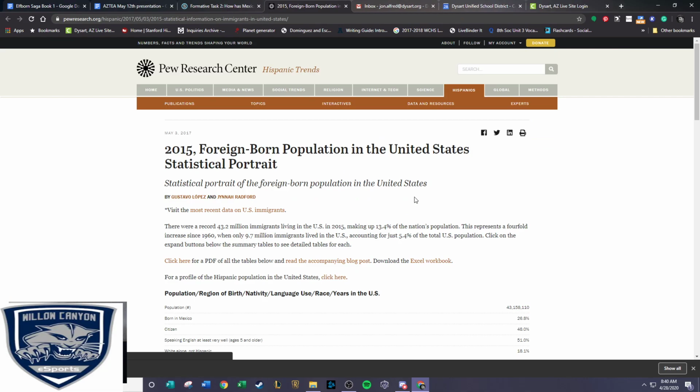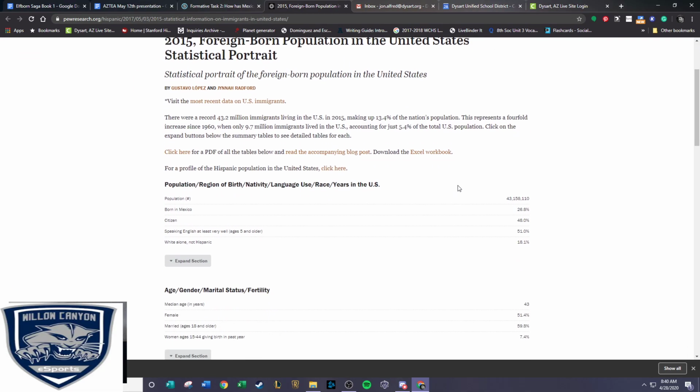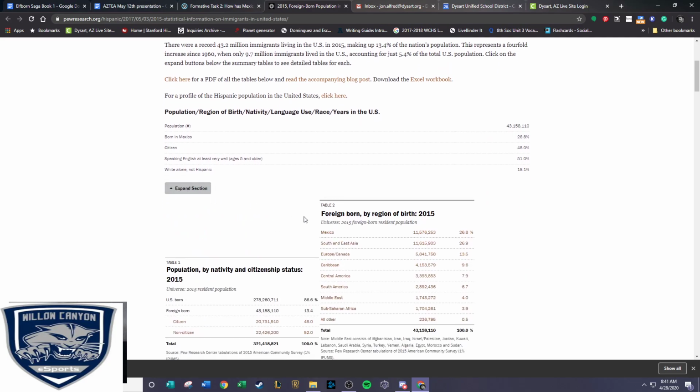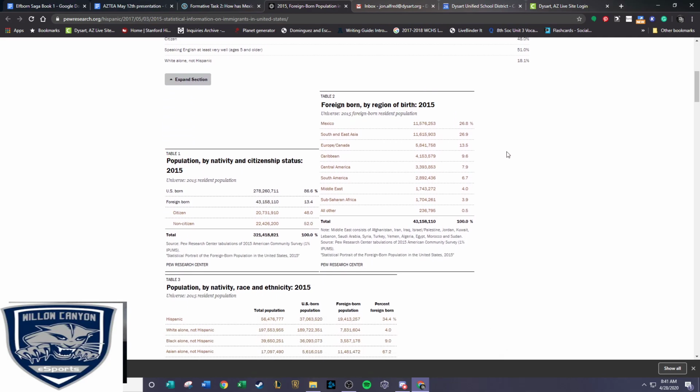So if you click on the first one, it opens a website into Pew Research. It goes ahead and gives you information on immigration. You can expand these selections. You can see where a majority of U.S. immigration is coming from in 2015. So for example, 26% came from Mexico, 26.9%, a slightly larger number came from South and East Asia. South Asia refers to India and Pakistan, Europe, Canada, the Caribbean, etc.